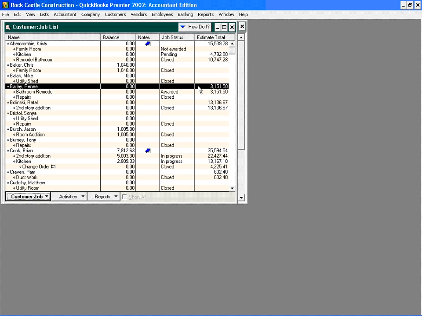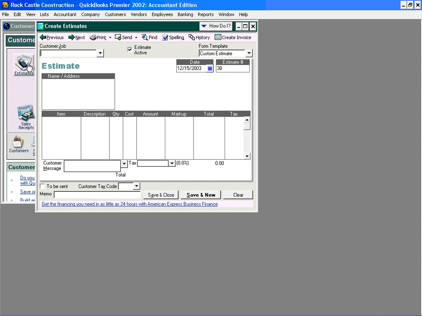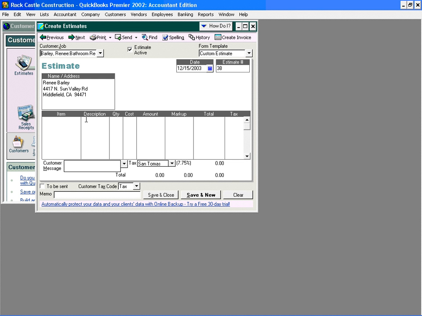We have a new feature in 2002, and that's the ability to prepare multiple estimates for a single customer or job. In prior versions, we would have to set up a new job or customer to prepare an additional estimate. Here, let's prepare a second estimate on the bathroom. Once again, let's bring in the bathroom remodel. We're on our next estimate number now.